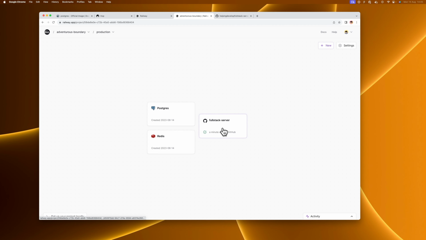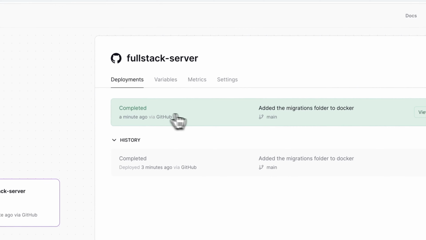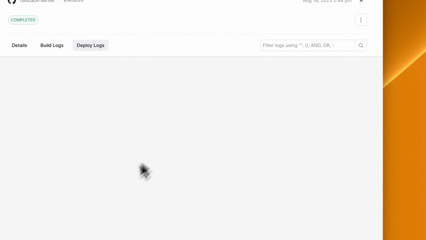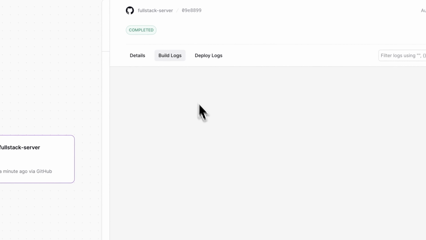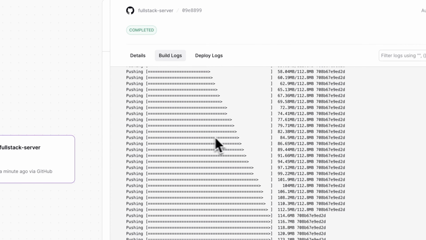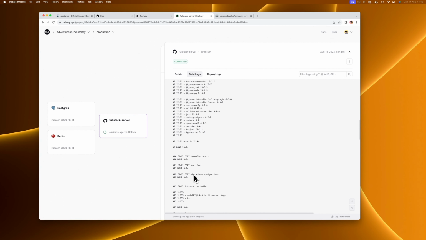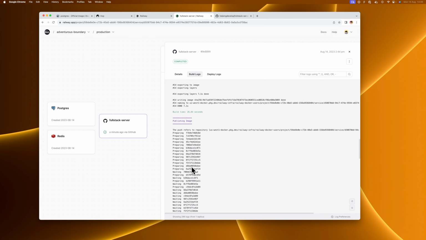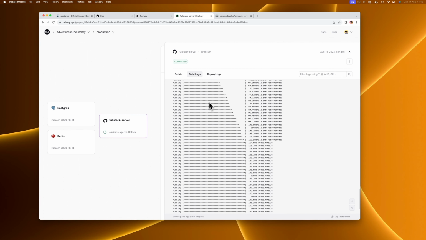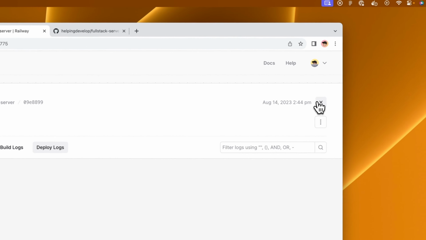So if we go back to our Fullstack server, you can see that the deployment has been completed. If we view the logs, then what's happened is it's built everything that we needed from the Docker container, it's installed all of the npm packages, it's copied all of the migrations over, and it's published the image. Now it hasn't done anything after that because we haven't set the start script.